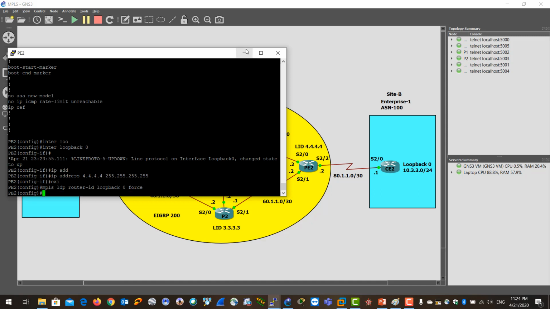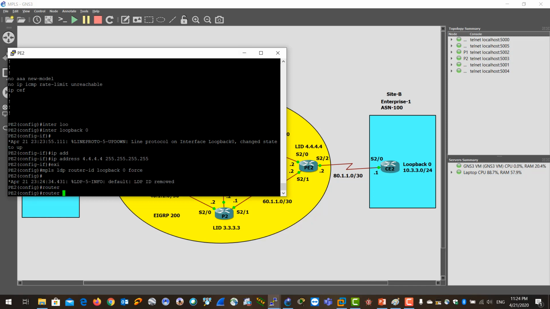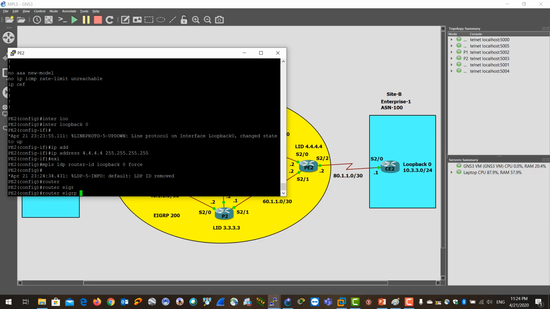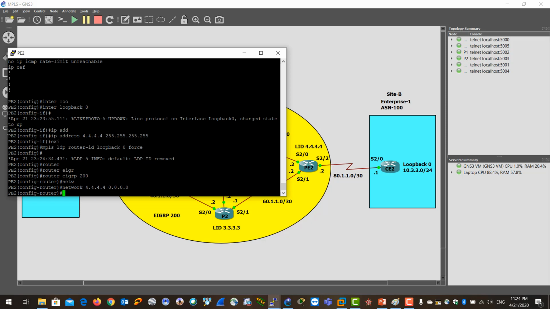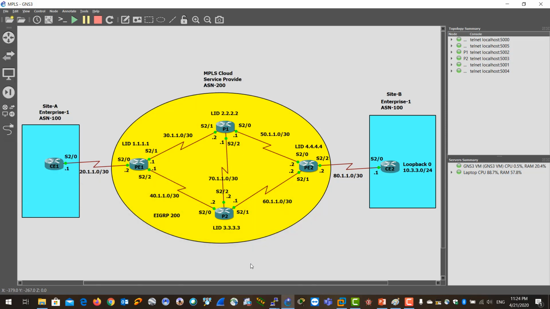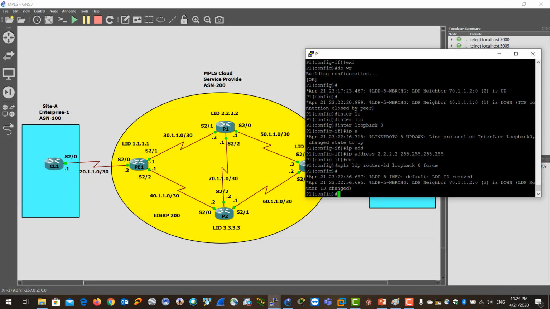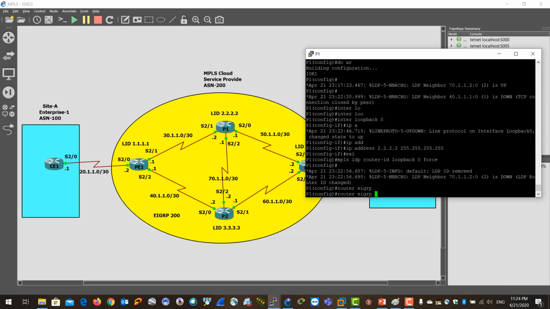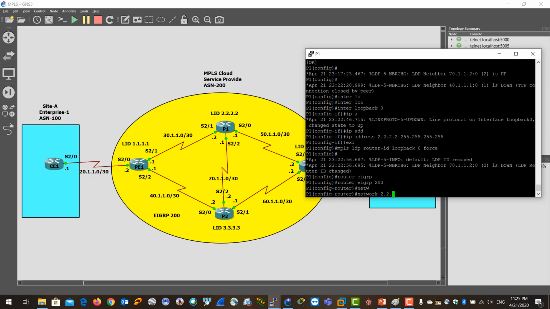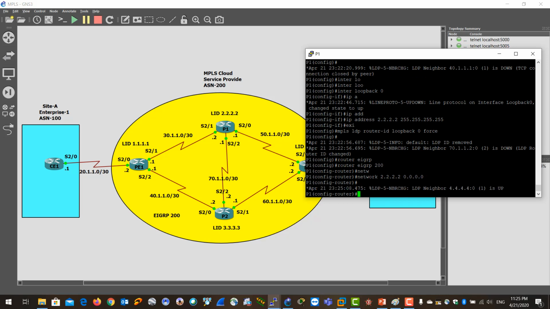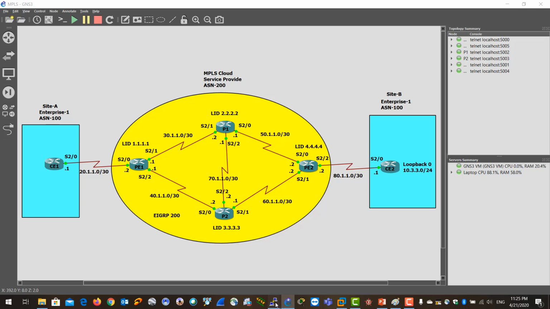Very good. Now when we are in the PE2 router, router EIGRP 200, say network 4.4.4.4 0.0.0.0. Okay, let's go back to P1, router EIGRP 200, network 2.2.2.2 0.0.0.0. You see the LDP neighborship is up with PE2. Very good.